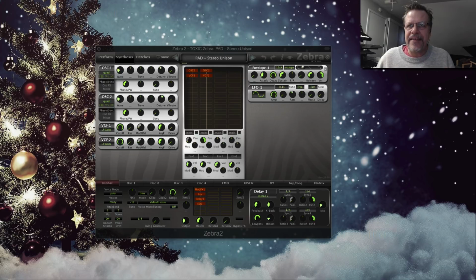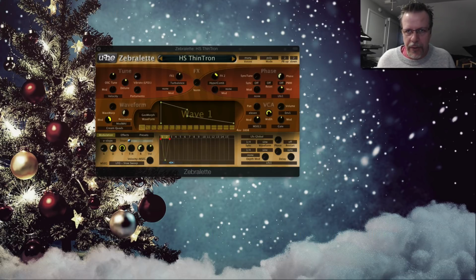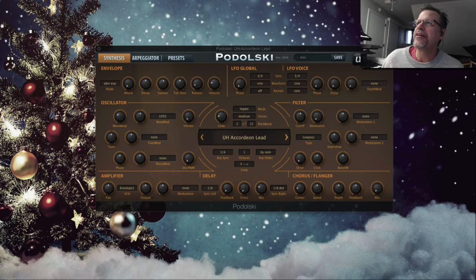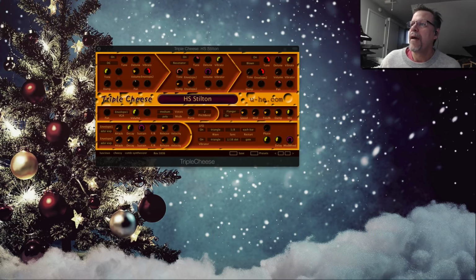But to get to that sound, to get to Zebra, he created these other synthesizers before, and they're all free now to work with for free. So it's really nice that he does so. Downloading the full version of Zebra will get you Zebralet. So download the full version of Zebra 2, and this will be available for you to play with. Like I showed you Tyrell, I showed you Podolsky, I showed you Triple Cheese.